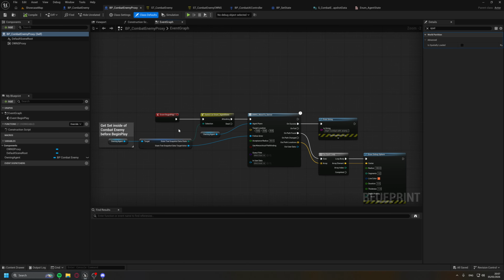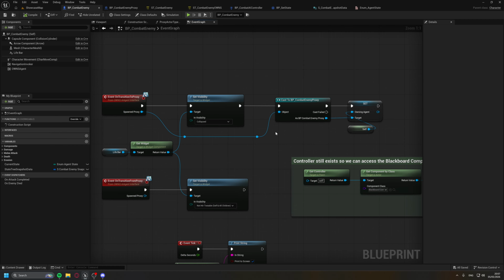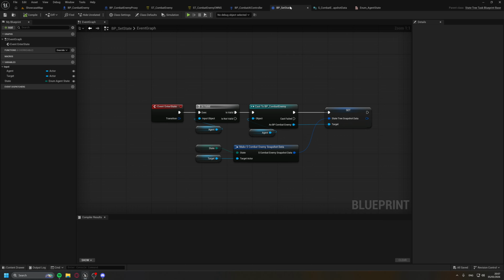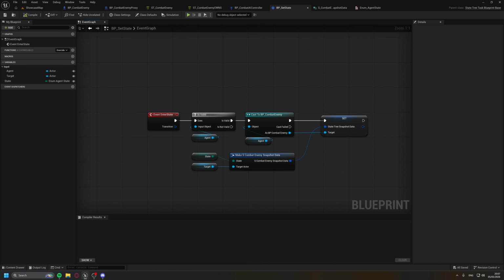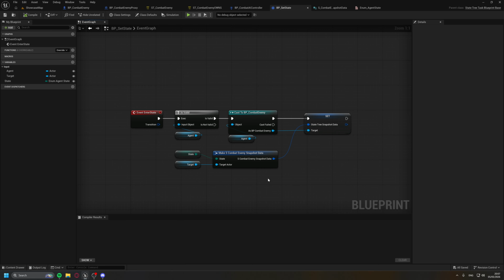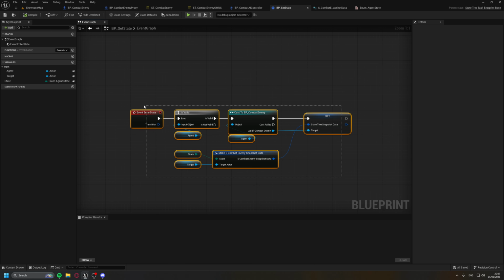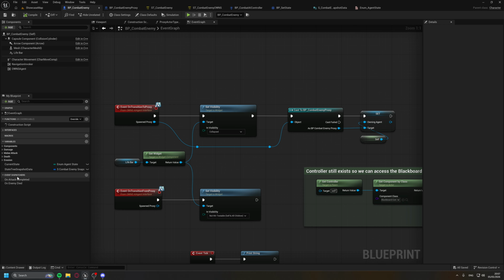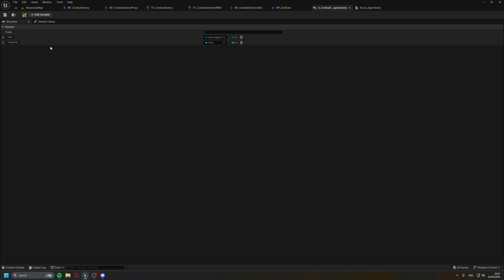And here what I do is I get the state. Let me first explain setting the state. So also here I've created a state tree task, set state. What this does is it sets the state on the agent here. So this is the struct. Let me just show it here quickly. State and target actor.